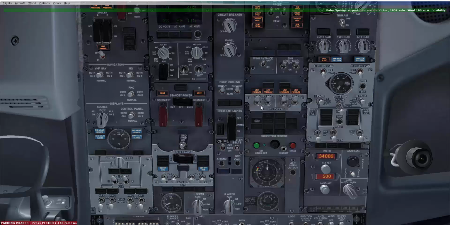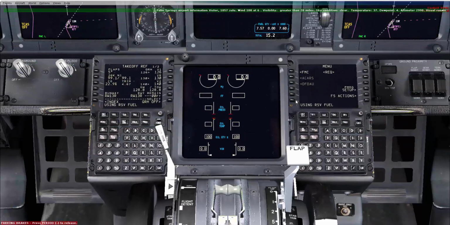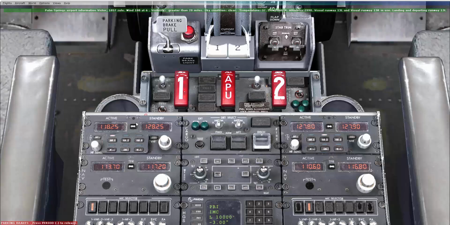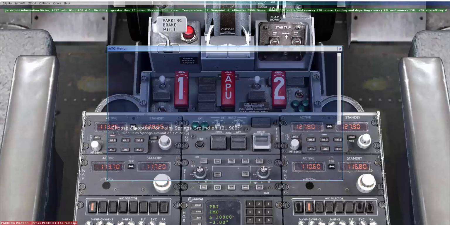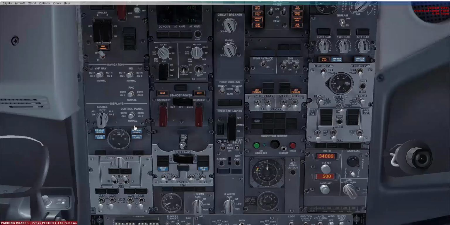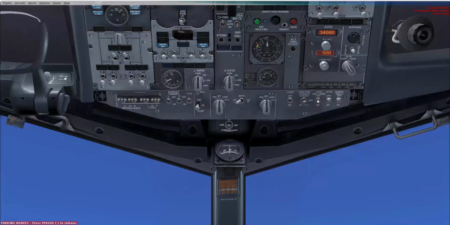And hydraulic pumps on. And collision light. That's just me turning off the radio. There we go. Any collision light on.